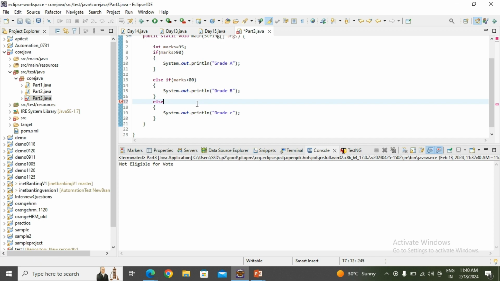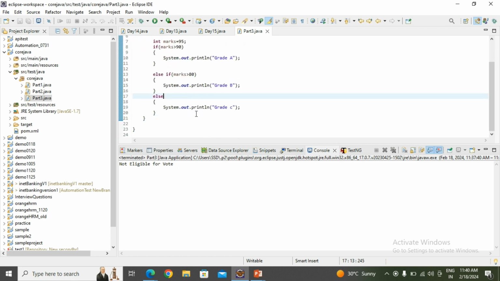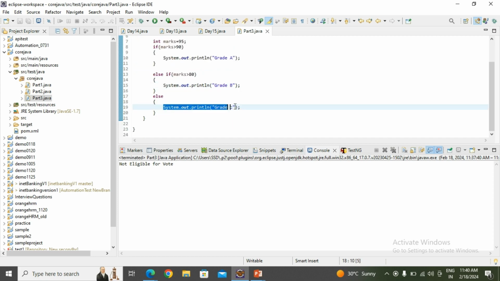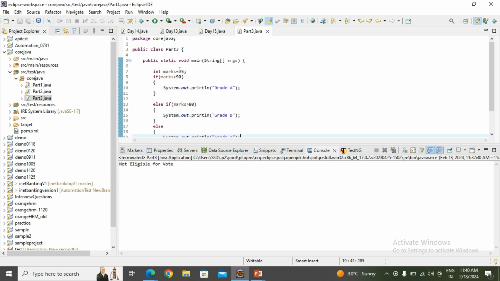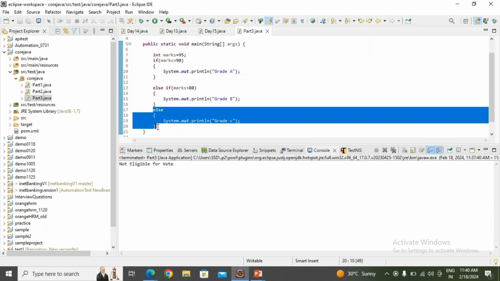Here I have taken three conditions. One is marks greater than 90, then it will be grade A. Marks greater than 80 will display grade B. The third one is else, where the last grade C will be printed. First it will check this condition. If it is satisfied, then the corresponding code will be executed and it will come out of this if. If it is not satisfied, then it will go to the second else if. If it is not satisfied again, it will go to the final else.